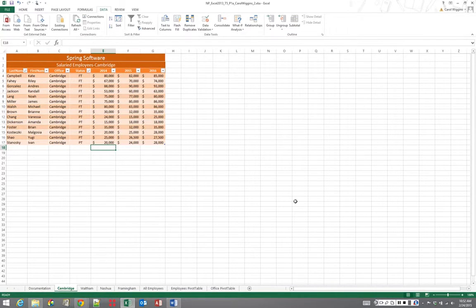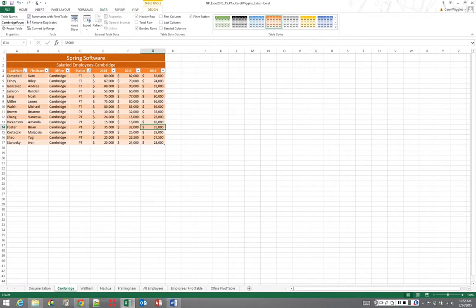Okay, insert a total row in the Cambridge payroll table. So have your cursor anywhere in the table and come up here to Table Design and click Total Row. And you're going to see by default it puts this total down here into the 2016 values. Well, we also want to do that for the 2014 and the 2015 columns.